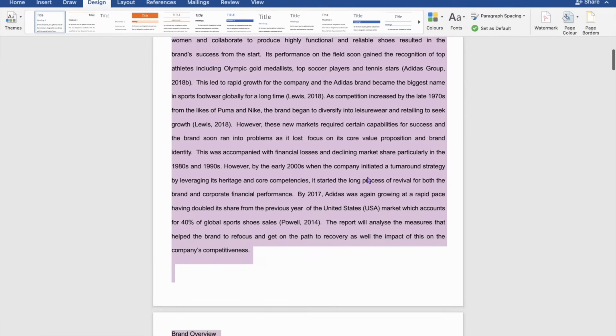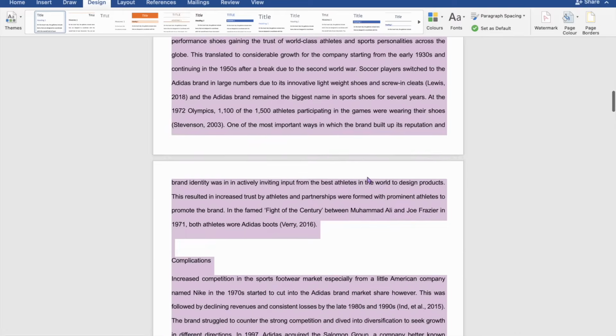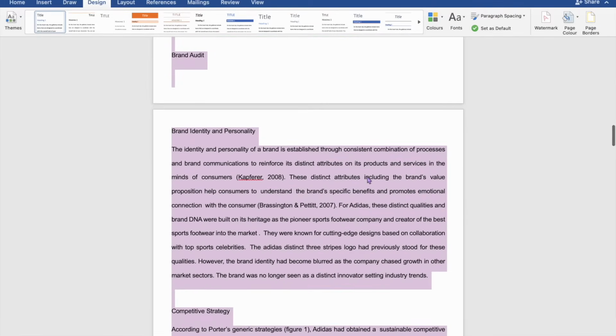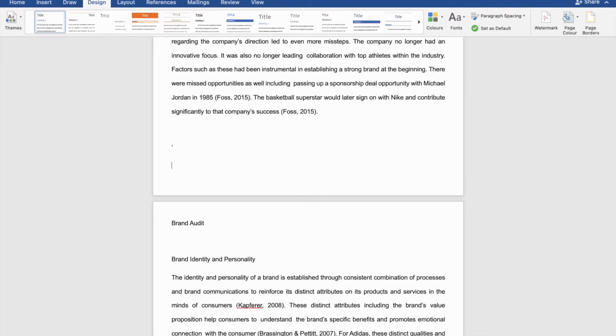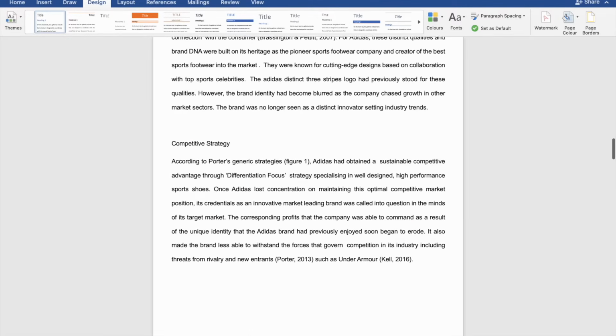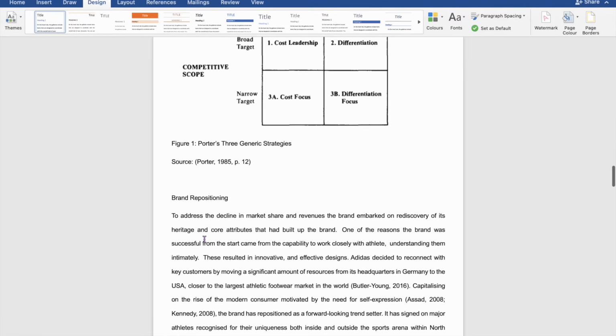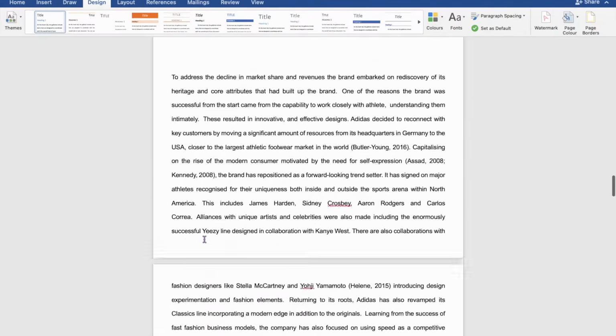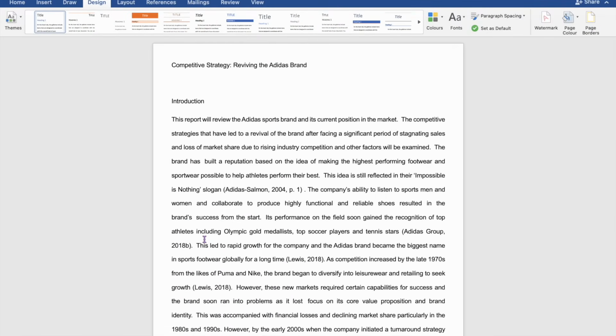In the UK, the majority of assignments would require you to have double spacing because that's how it is. From my dissertation to everything, I have used double spacing, and I think it makes the assignment look very clear, very neat.